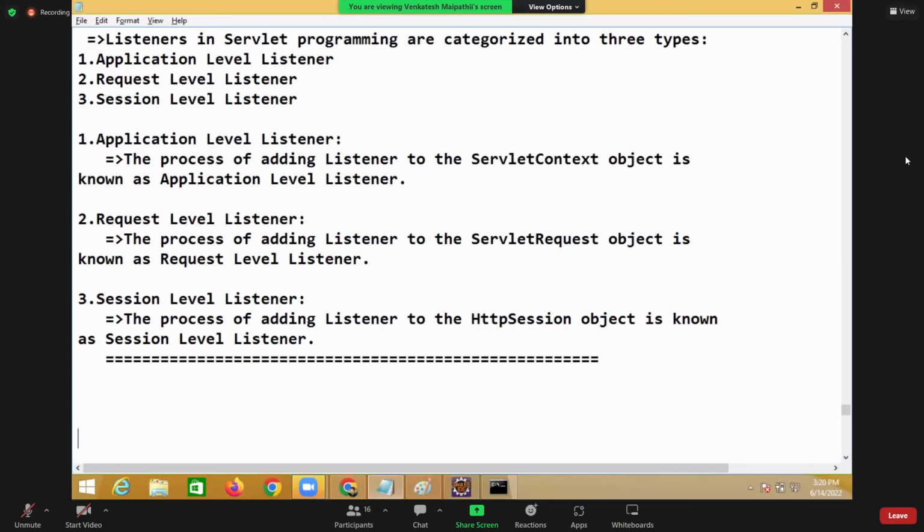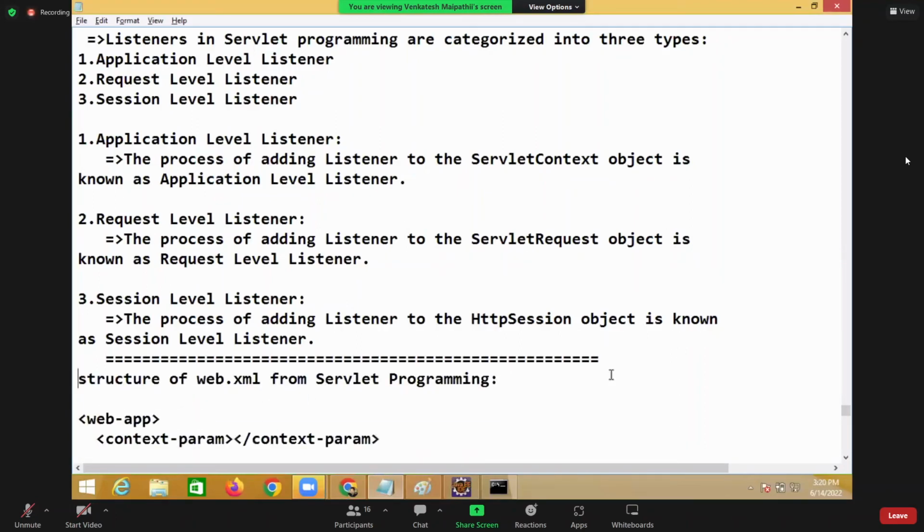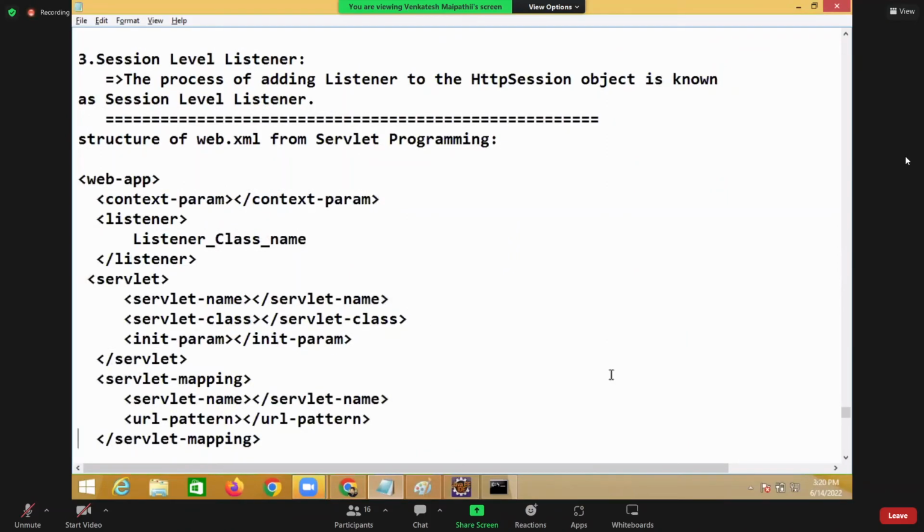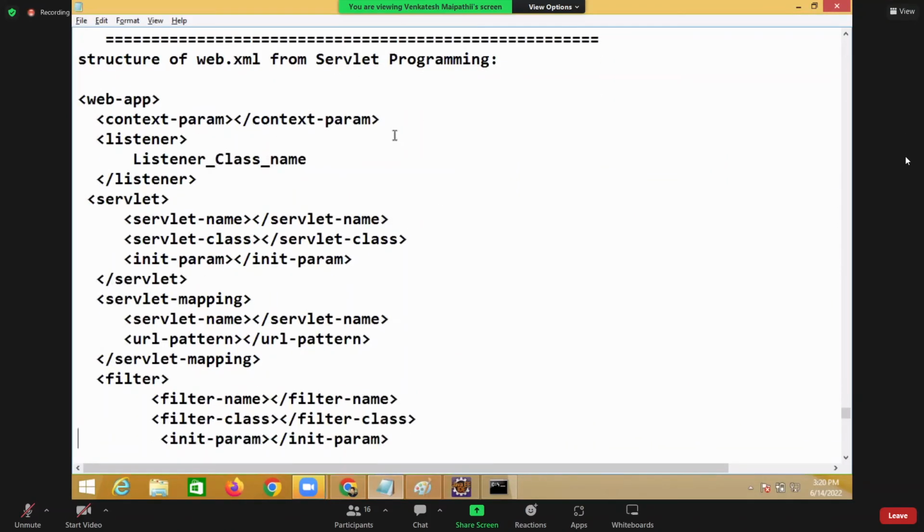Here, servlet mapping, filter mapping. Here also we have a tag. Here also we have a tag. The structure of web.xml from servlet programming. See there, this is the ending point. So in the web.xml, you can write context-param. Do you remember the tag context-param? Using context-param, we can add some initialization parameters to the servlet context.